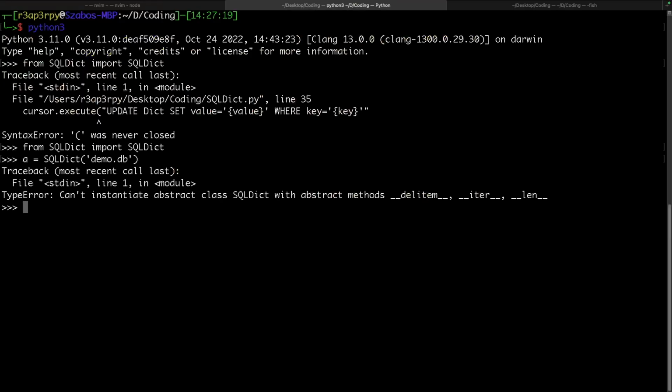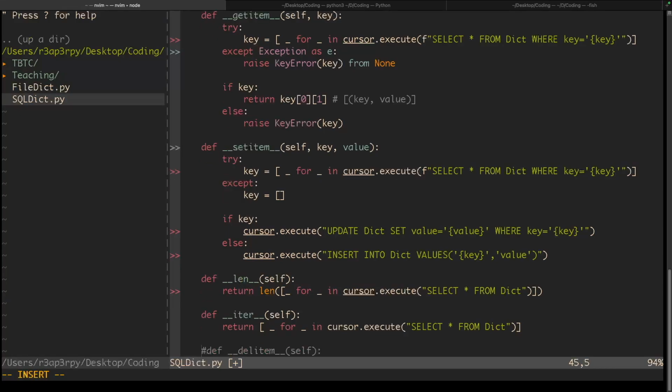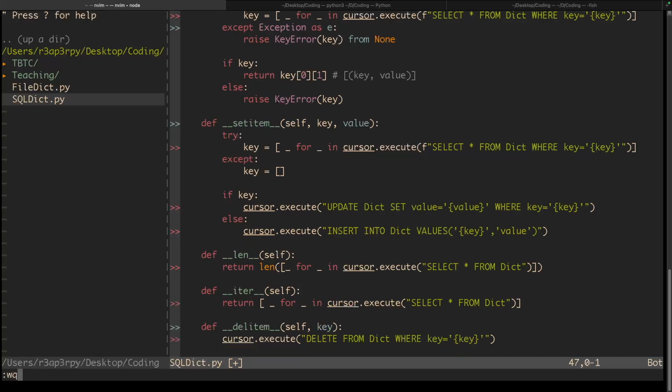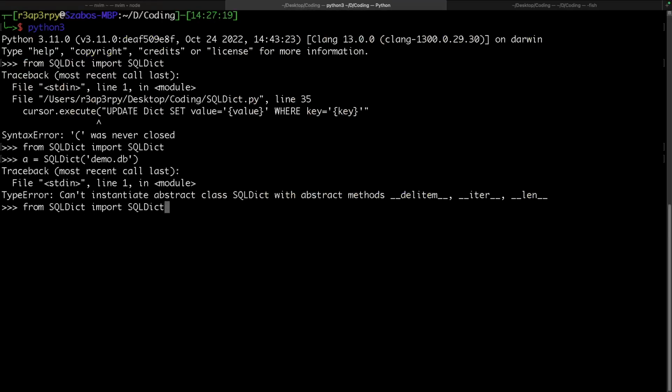And what was the error? Del item. So del item. And what do we do? Cursor.execute, delete from dict where key is equal to key, and we are going to add it as an argument. Let's save it and see how it goes.